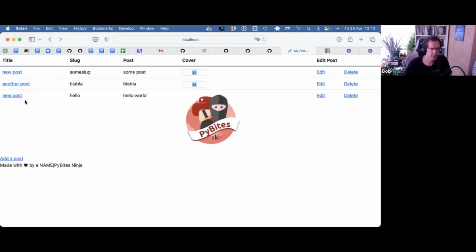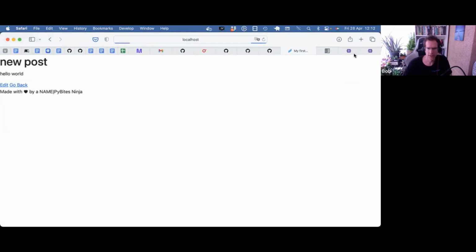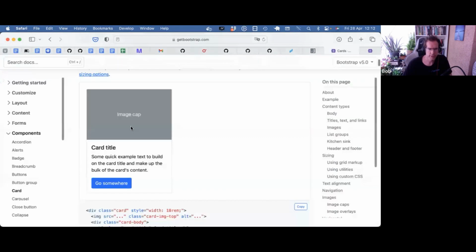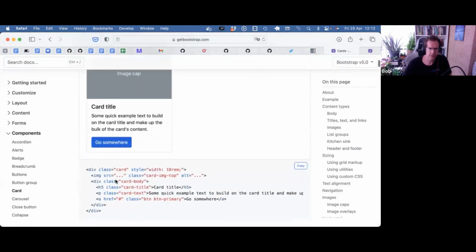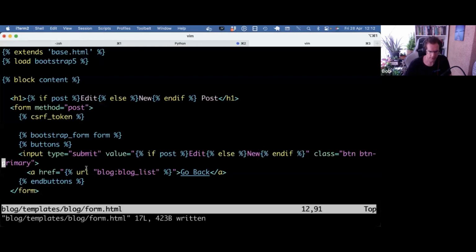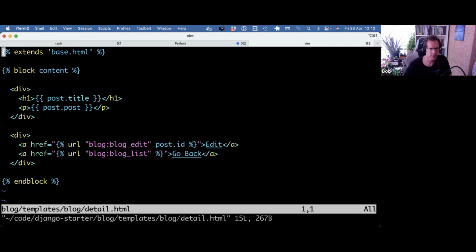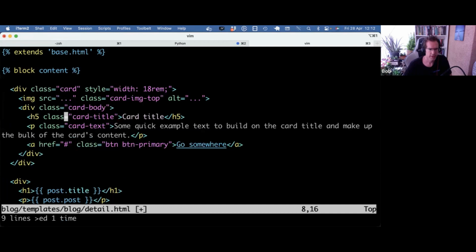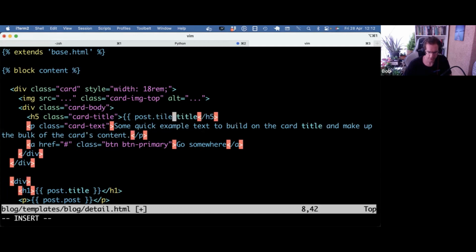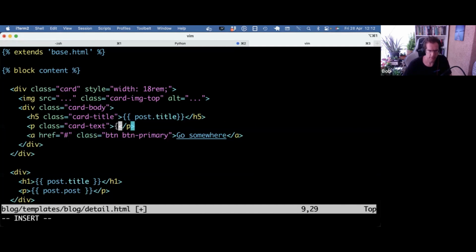Some posts. Let me actually show the one with the image. Let's actually put this in a nice card. So again, we go to the Bootstrap documentation, look up the element, and we can just copy the snippet and go to the right template. So this is in detail. Put it here. And just put the attributes in the right place. So the title goes here. The post content goes here.